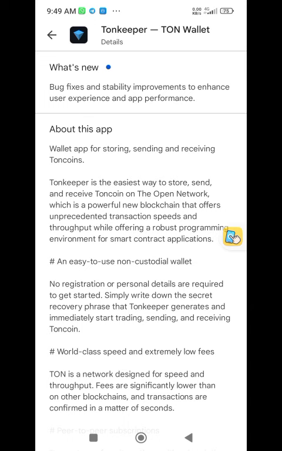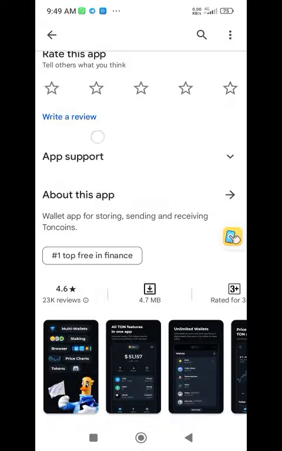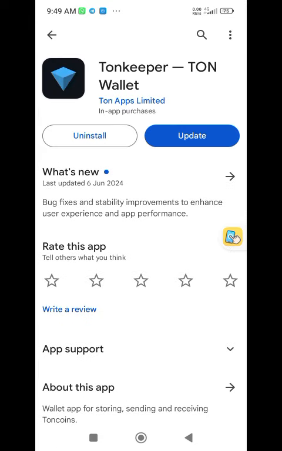You see? So just go back and click install. I already have it. So you click install, you get it. Once you install it, you open it.